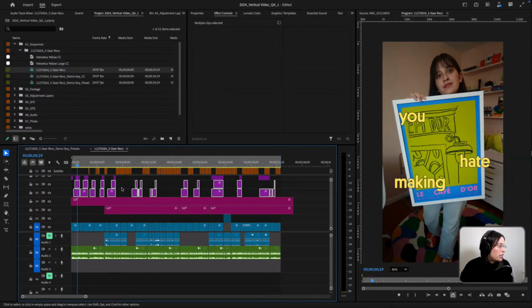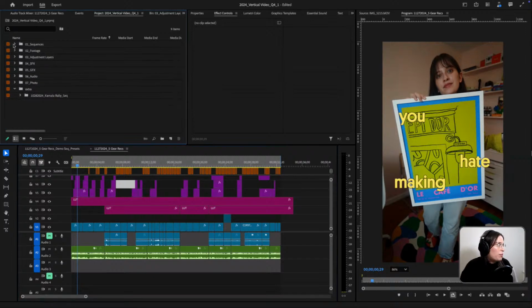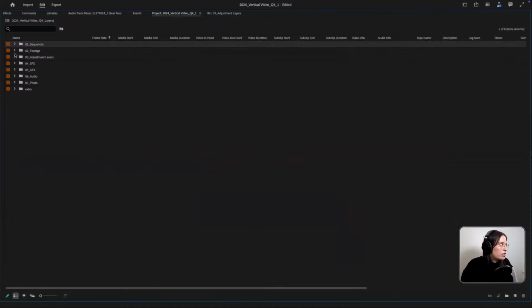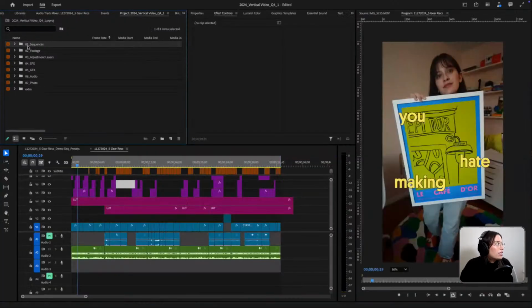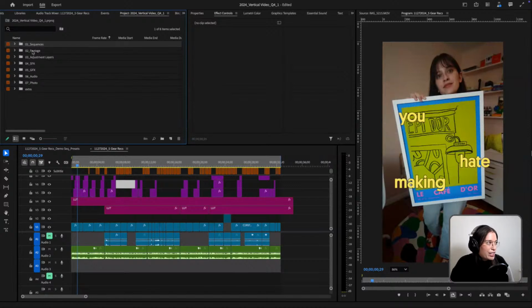I want to share with you, like, this is how I set up all of my projects. I basically have a sequence folder. Let me see if I can zoom in here. Well, doesn't matter. Sequence folder, a footage folder. They're officially called bins in Premiere Pro, but you know, there's little folder icons, an adjustment layers folder, sound effects, graphics, audio, and I even do a photos folder because sometimes I like take a screenshot and I want to make sure that I have it to put in my video or to create a thumbnail or anything like that.